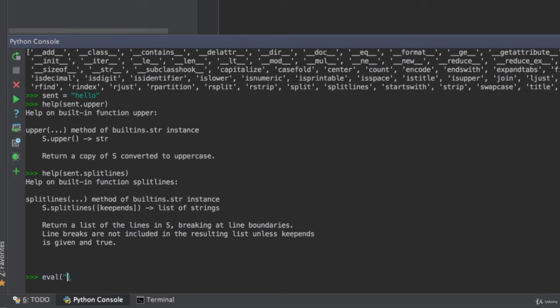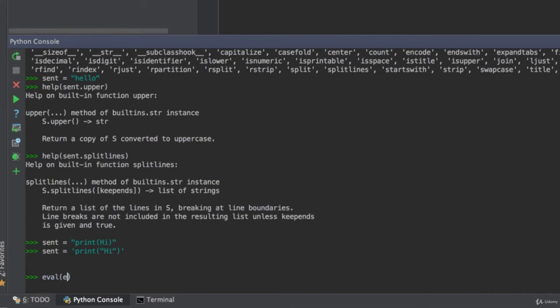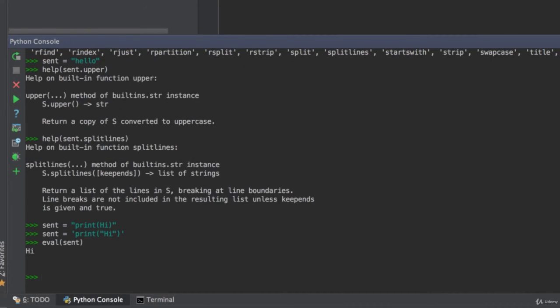The eval function is used to basically run Python code in a string format. For example, let's make sent a string. Sent is equal to print hi. That would work in Python if I just did this, print hi. Actually, would it? No, I would need quotation marks. So let me add quotation marks, and I'm going to do single quotes outside so that Python knows what I'm doing. Awesome. And then I'm going to run eval of sent. And that gives me hi.